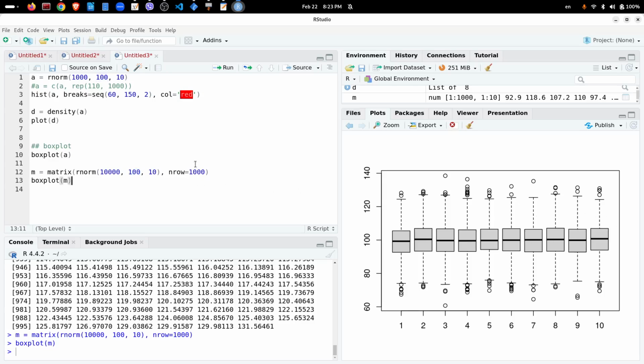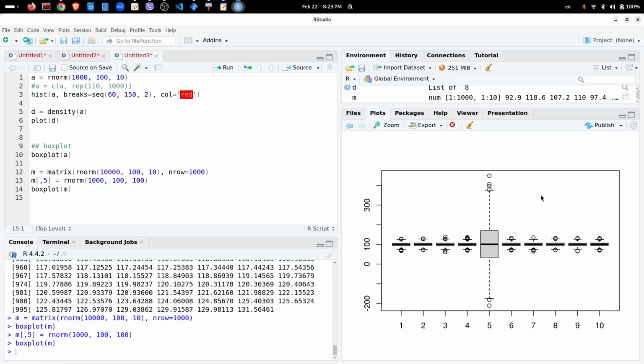Now let's say that I'm modifying it by the following. M5, for example, equals rnorm, 1000 values, the same mean, but now I have a much greater variance. So you see now that the boxes of all other plots became very small, but this box plot became huge compared to the other box plots. Okay. So box plot is another way to visualize the data.